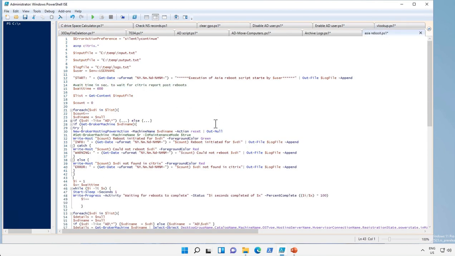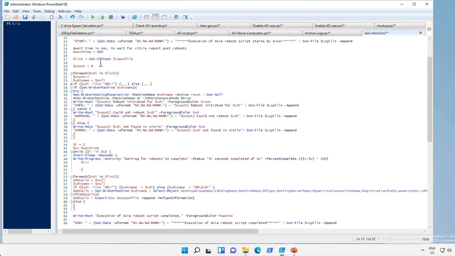Now the next script is for a scheduled reboot that I created with the help of Citrix snap-ins. In this script I wrote code to write every action into a log file. So this is how it looks. At the start, it checks the date and writes into the log file. Then it gets the list of computers from the input file. It does a few checks on the Citrix side, and then it reboots those computers.